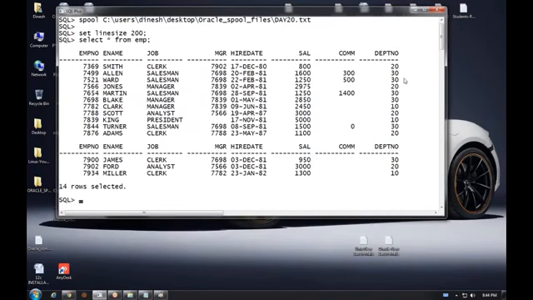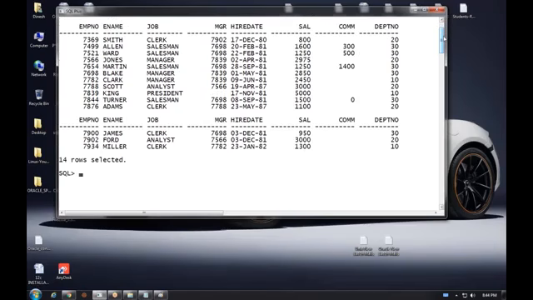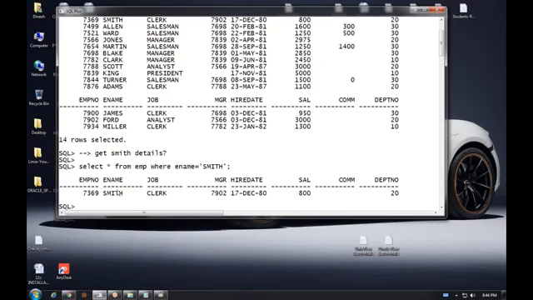Get employee details of Smith. How to get it? First, let me type the question here. Get Smith details. If anybody asks like this, we will write a very simple query: select star from EMP where ename is equal to Smith. You got the information.